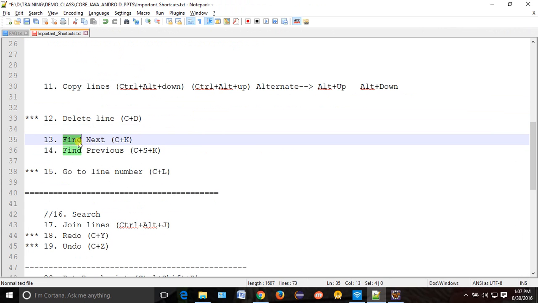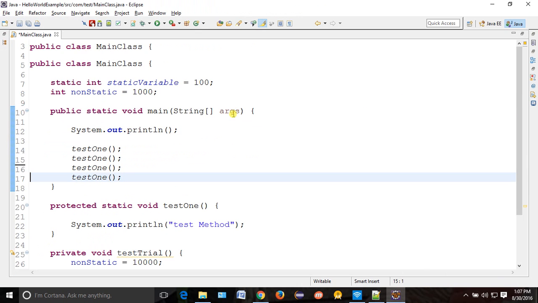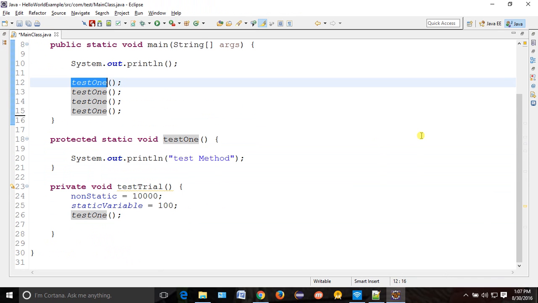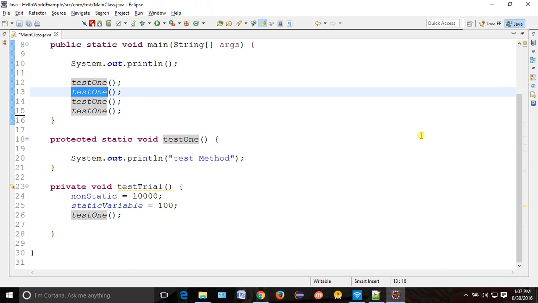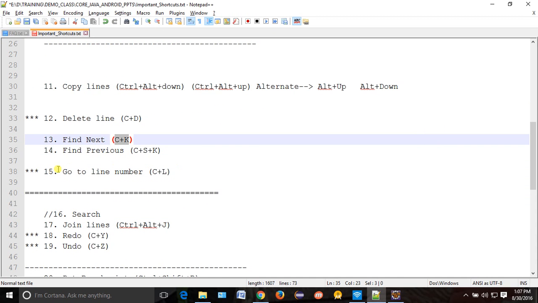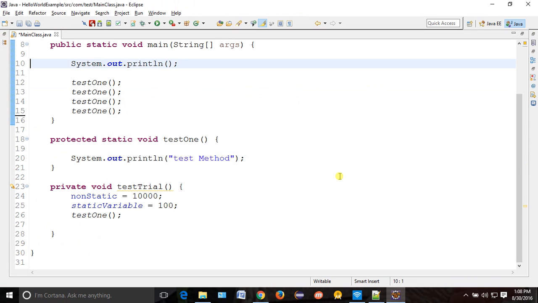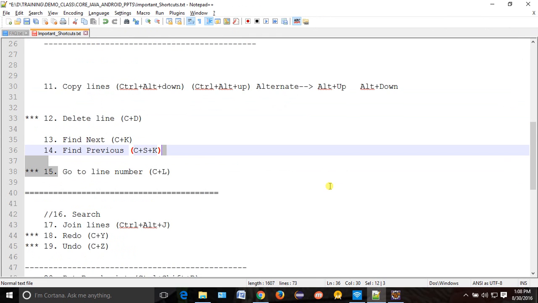Then find next. Control K. Okay, suppose I want to find this, so what do you do? Control K, Control K, Control K. If you want to find previous, then Control Shift K, previous will keep on finding. Okay, then go to line number. What is the shortcut? Control L. I want to go to line number 10, I will be in line number 10. If I want to go to line number 15, I will be in line number 15. Okay, so I think till this only we had done, right? So let's move from here.